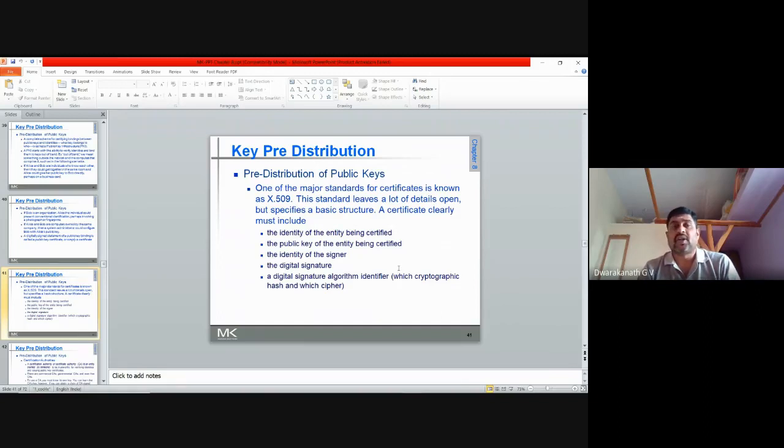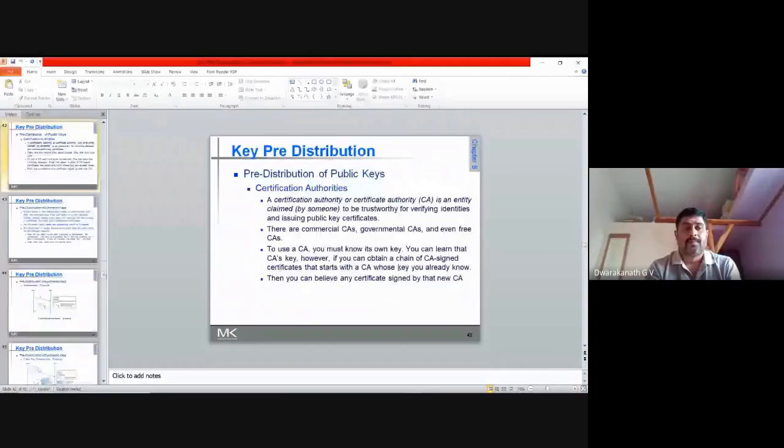A certificate clearly must include the identity of the entity being certified, the public key of the entity being certified, the identity of the signer, the digital signature of that particular person, and a digital signature algorithm identifier. All these things must be certified first. Coming to the certification authorities, how will the certification be authorized?